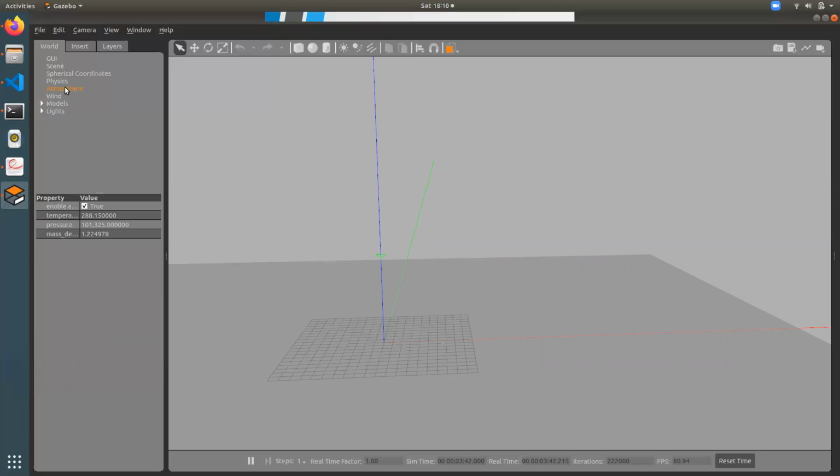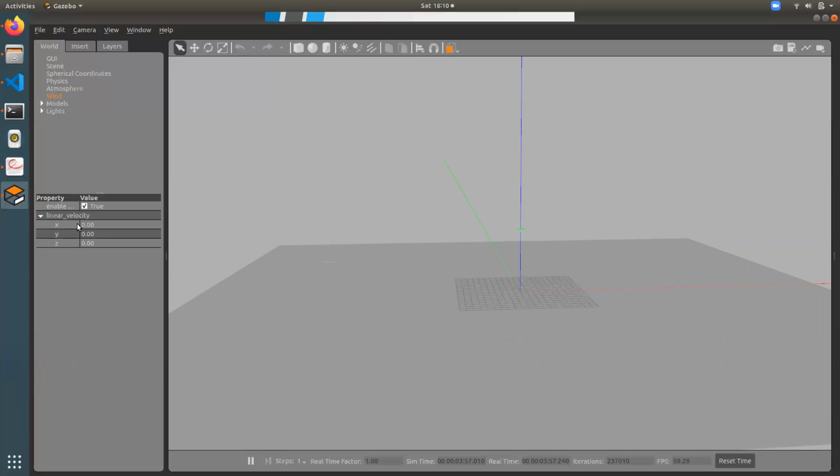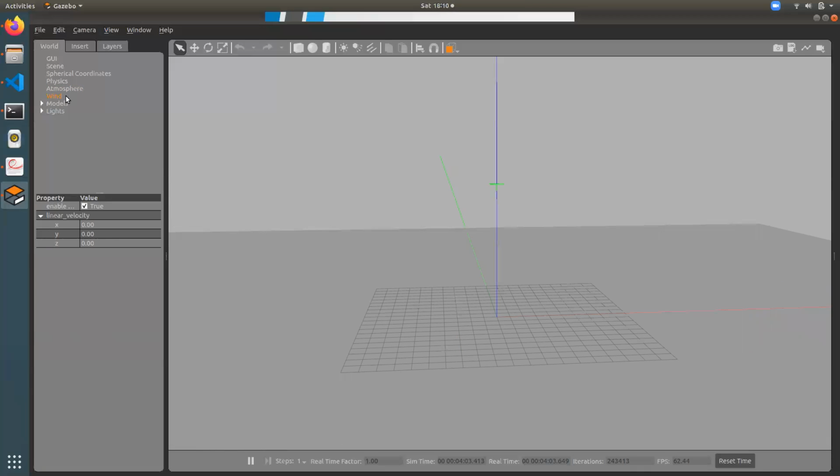Then we have atmosphere, temperature, pressure, and this is mass density. If you're simulating a drone kind of thing, you can use those values as well. Then under wind, we have wind velocity. Again, when it comes to drones or flying objects or whatever, you can play with these values to simulate the environment. Then this is a ground plane, the model we are currently working in.